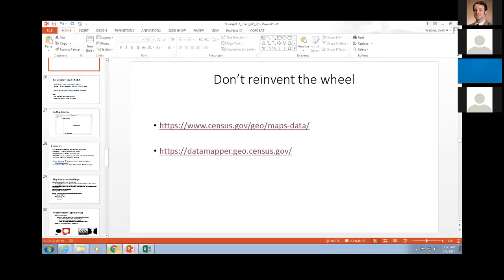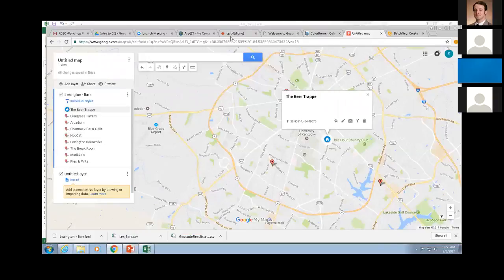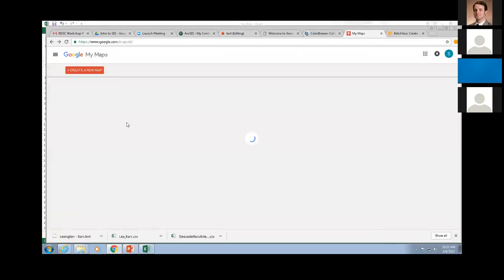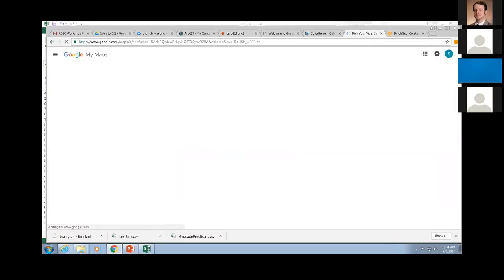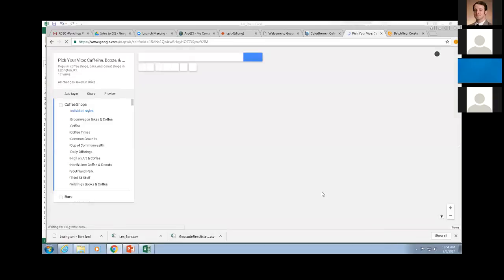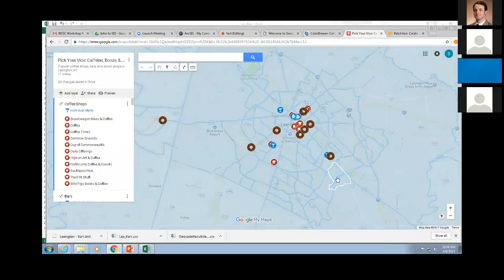So then we get into the question of design, and how do we make effective choices to most easily convey our information. If we had some more time to play around with this, this was a sample that I made with the three different data sets. So this is the coffee shops, this is the bars, and this is the donut shops.